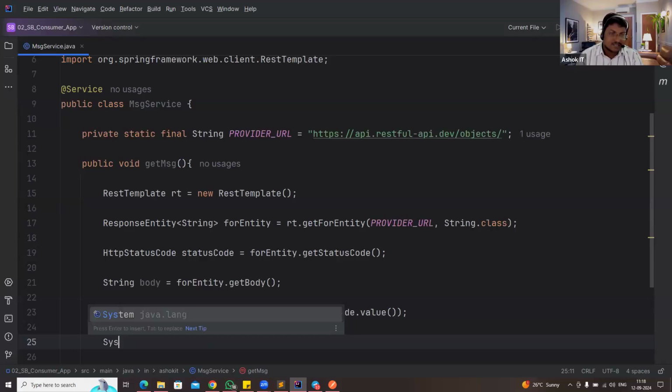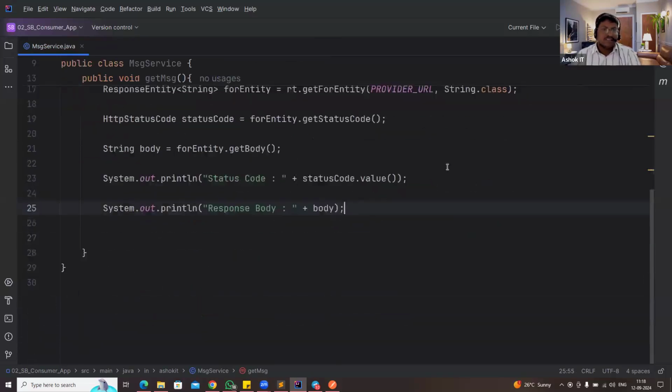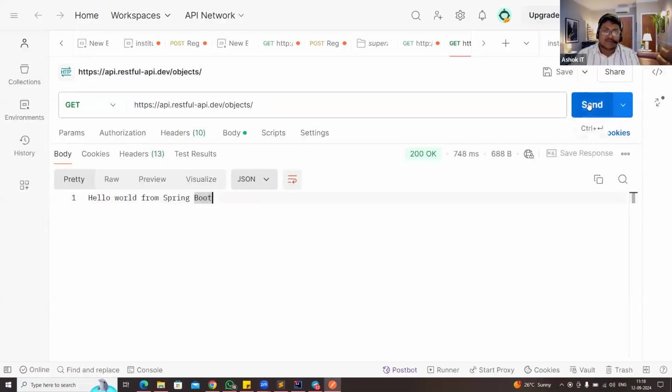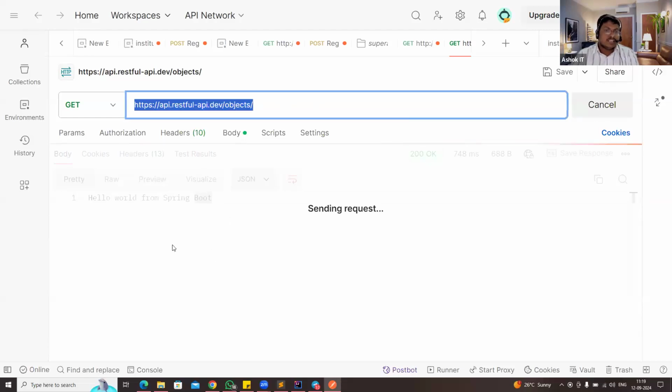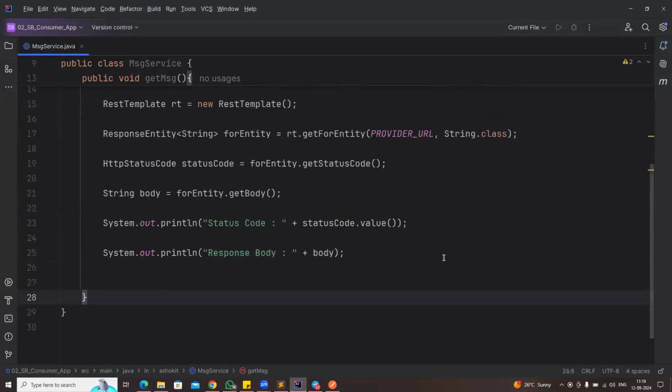And System.out.println the response message. What is the response payload I am getting? Response body. That body I'm storing into a string variable. They're giving the string message. I already tested from the Postman, they're giving some text data. That text data I want to store into one variable.